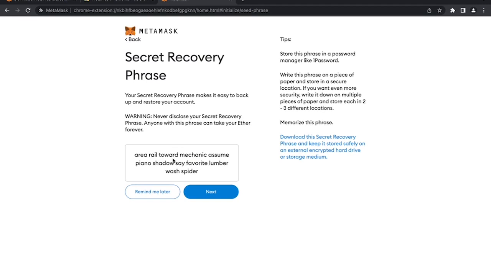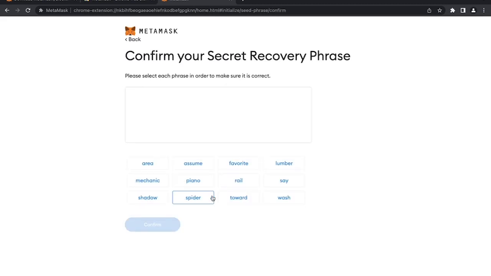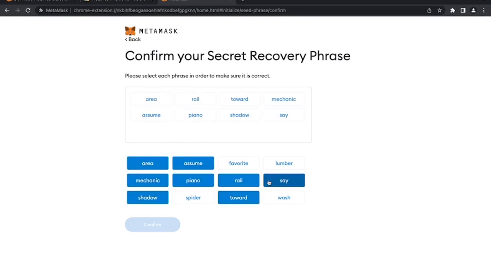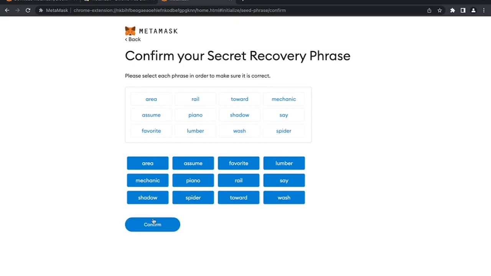Now, after writing your 12 words in order, we're going to click Next. And now we're going to put them in order into this box. After putting all the words in, we're going to click Confirm.